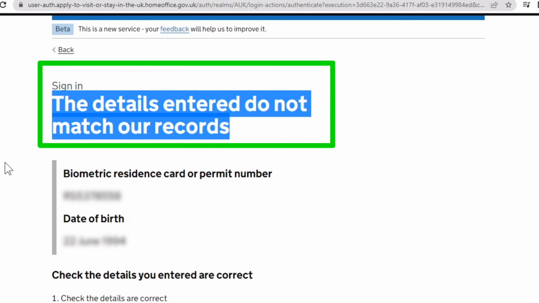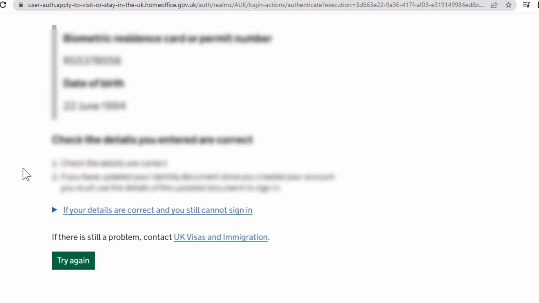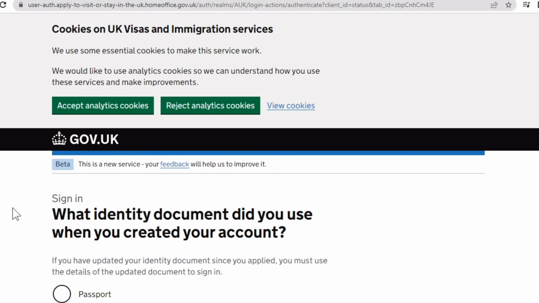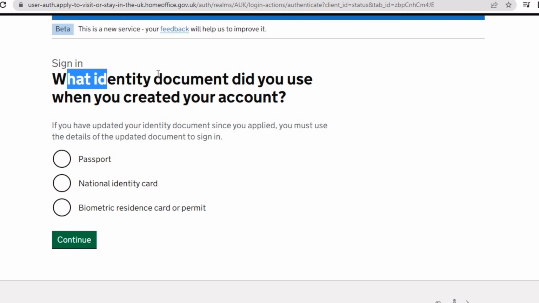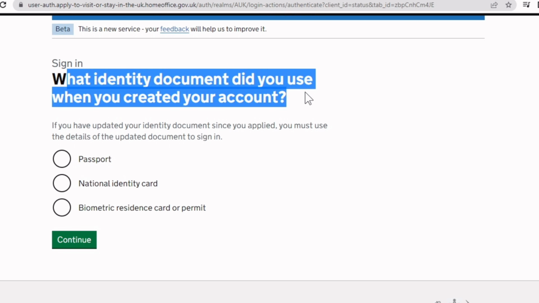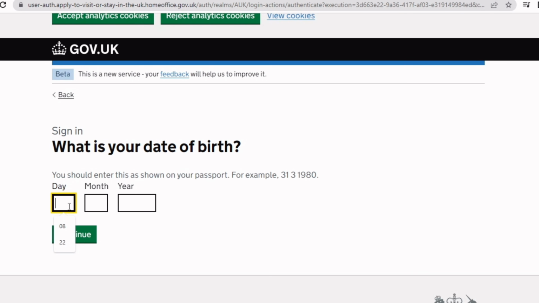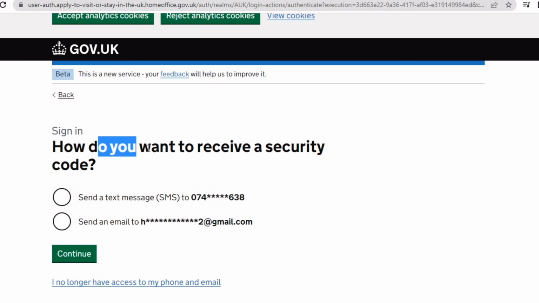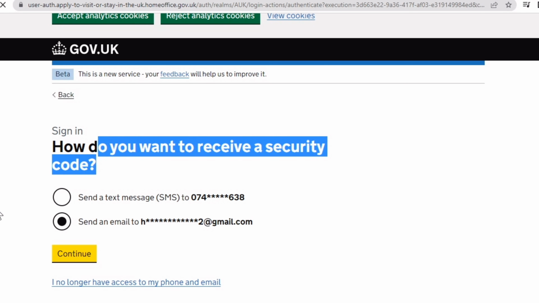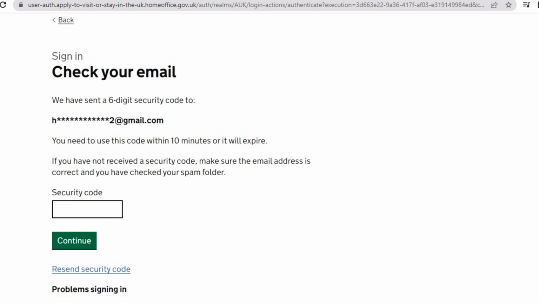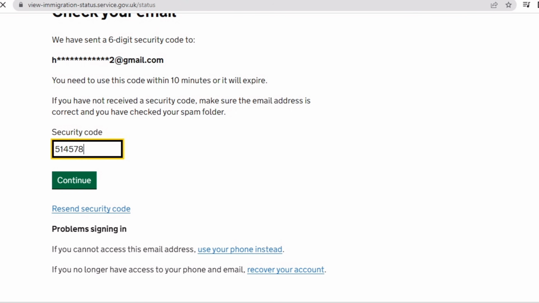Okay, so as they told us, you have to sign in using your new identity document. We tried to sign in using the old identity document. So we will click on the try again button, and now, what identity document did you use when you created the account? We will click on the passport button now, because we have added the passport to the eVisa. Click the continue button, then we will put the passport number and date of birth. After mentioning the date of birth, we have to enter the security code. Once we enter the security code, it will take us to the next page, and here you go.